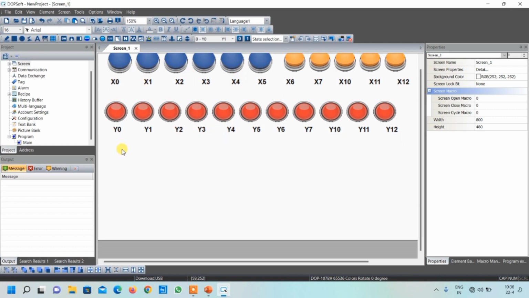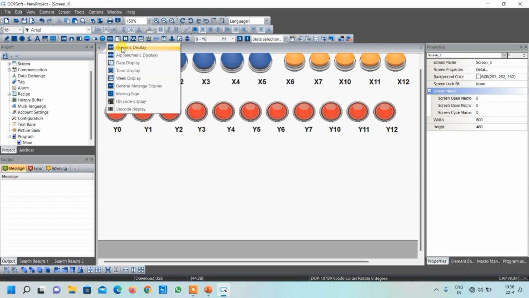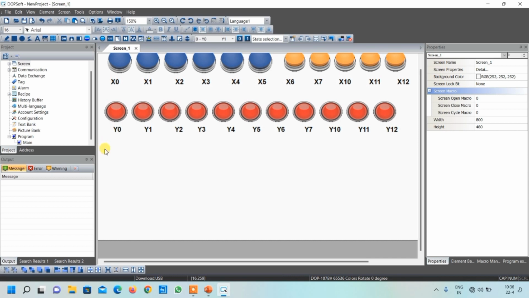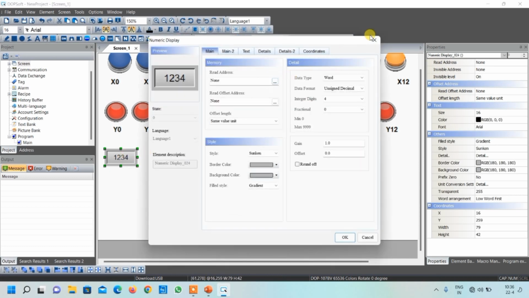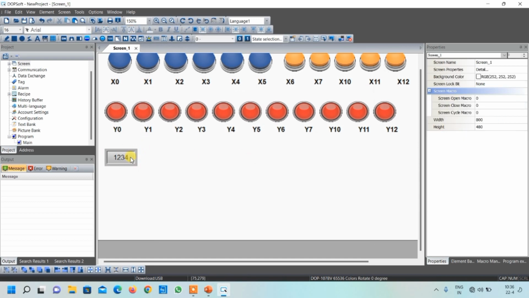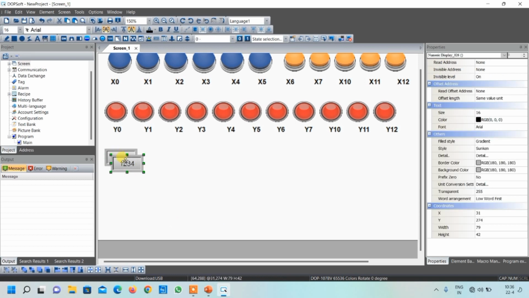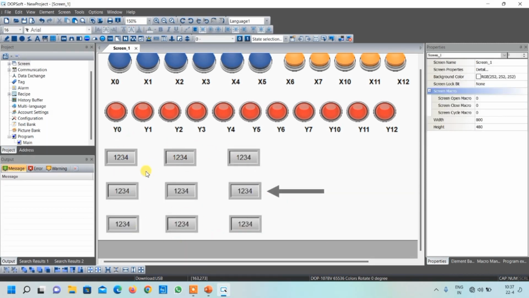Now what we wanted to display here is the value of data register, counter and timers. So for that we will go to data display and select numerical display. Again we will draw a box here like this. Double click on it. Now we want 9 boxes, 3 for data register, 3 for counter and 3 for timer. So first of all we will just copy paste it, Ctrl C and Ctrl V. We will create 9 boxes over here. Friends, I have created the 9 boxes over here.